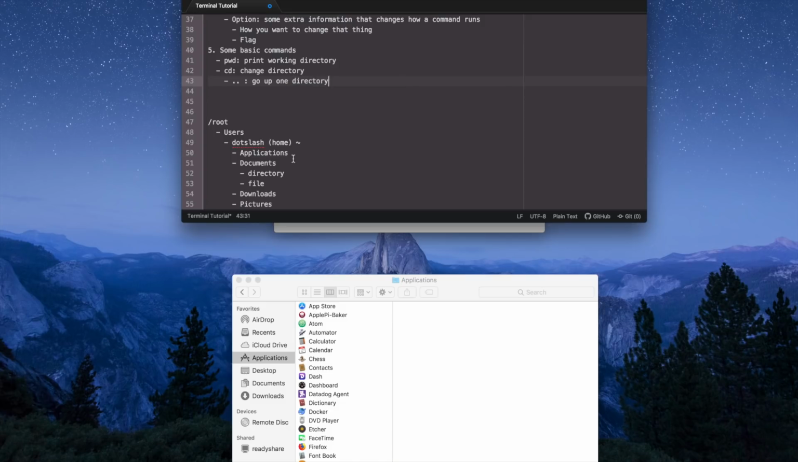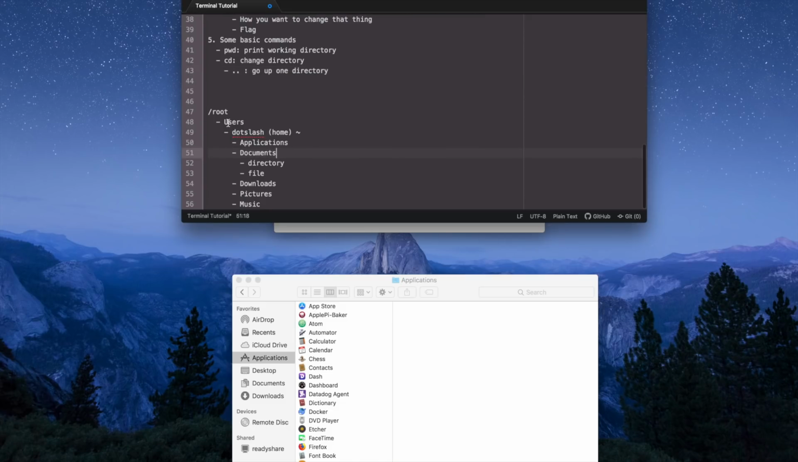And when I say go up, if you're thinking of the file hierarchy, I literally mean go up, right? Here I am in documents and I want to go up to here. If I ran cd .. one more time, I would go up into the users main folder. And if I ran cd .. one more time, I would go up all the way back to root. So let's have a look and see if that's true.